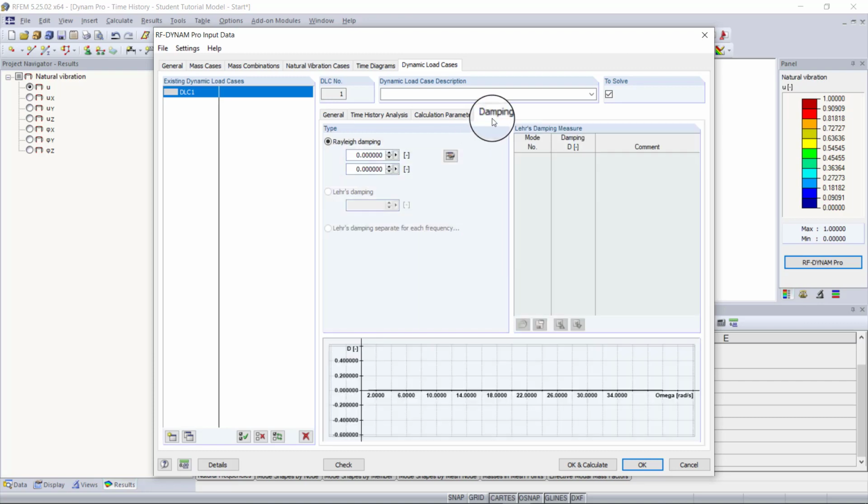Then the last tab we need to go through is damping. So this is the last major settings that we need to look at. And what we need to do here is just enter our damping coefficients for Rayleigh damping. We can't use Lehr's damping for our numeric analysis. And so what we can do is go into this tool here that converts Lehr's damping into Rayleigh's damping. And this is the reason why we ran our natural vibrations analysis, because we needed to find the dominant mode shapes and take the natural frequencies from these.